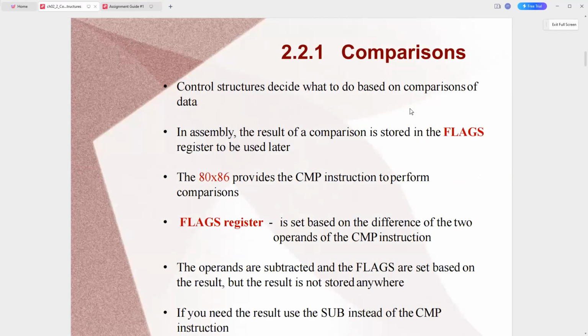Okay, so it says here control structures decide what to do based on comparisons of data. So similar to high-level languages, right? We usually say, for example, if x equals 0. So we are comparing the value of x, which is a variable, to 0. Or we say if x less than 5. We are comparing the value of x to 5, if it is less than or not. So it is based on comparisons of data. In assembly, the results of these comparisons are stored in your flags register to be used later.